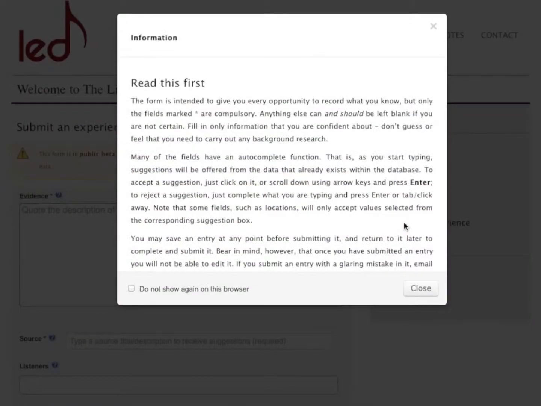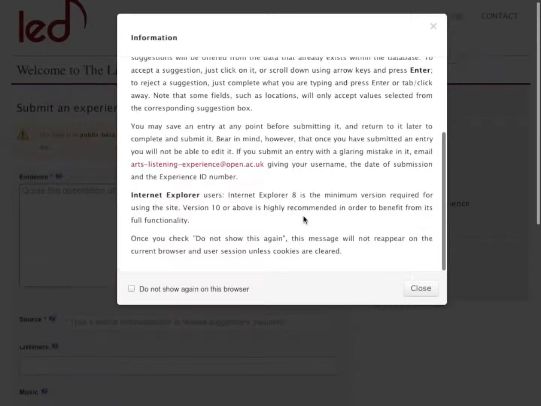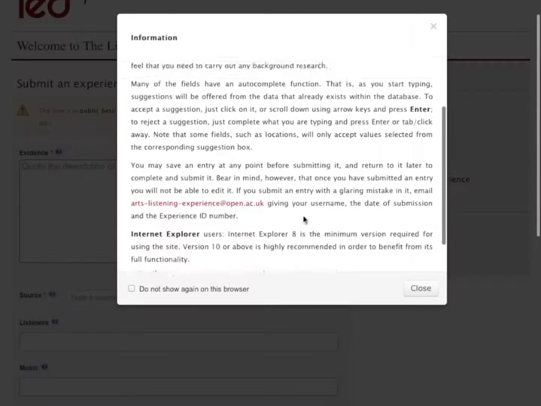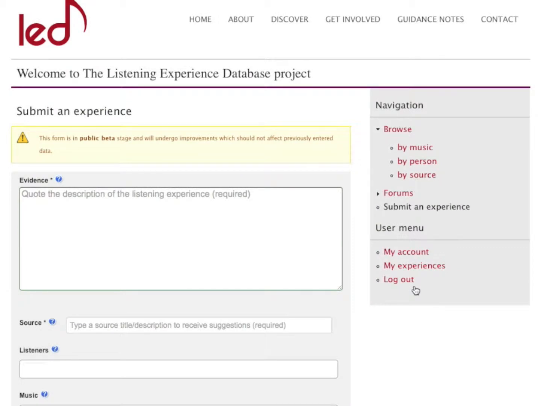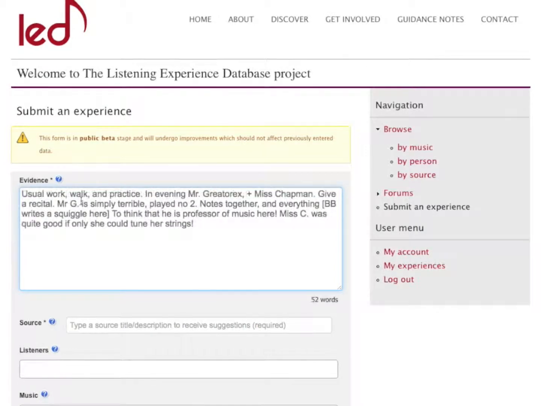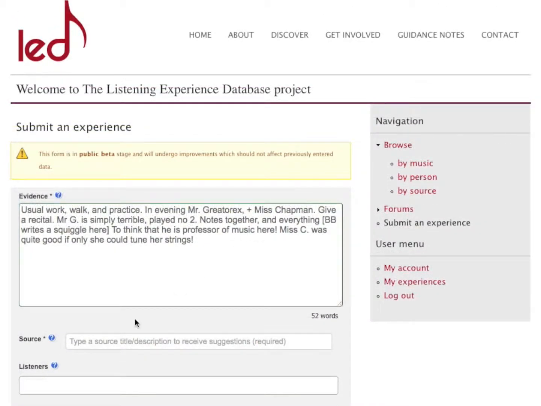You'll notice a pop-up box labelled Read this first. This contains important information about how to use the form. Once you have read it, you can click the checkbox at the bottom left to prevent this appearing during future submissions. Then click Close. Now enter the main evidence of the listening experience. Remember to comply with the copyright guidance. This can be found at the bottom of the form.